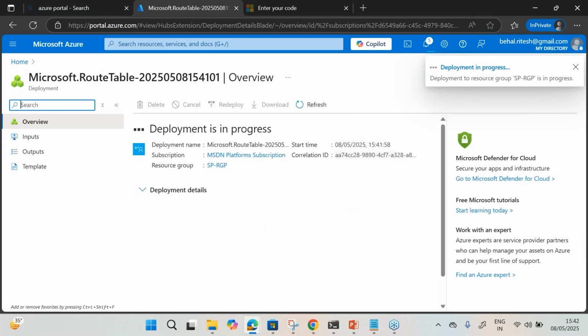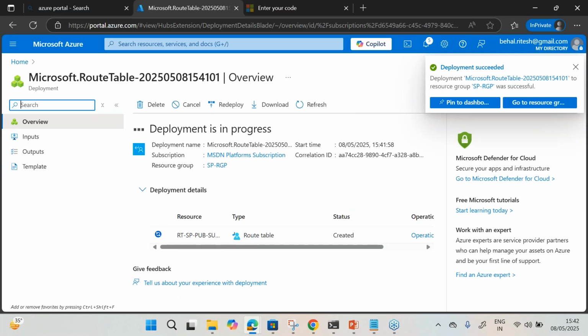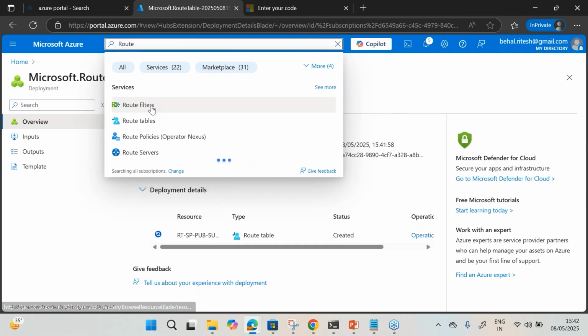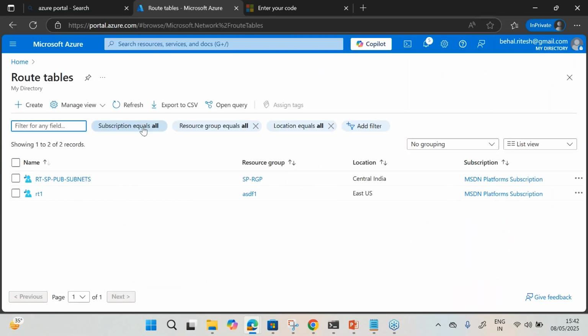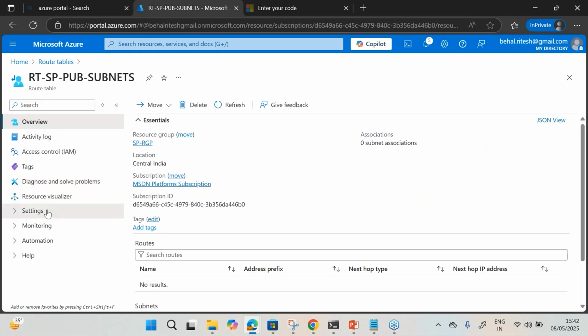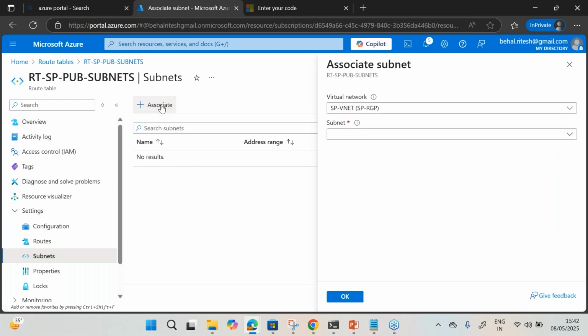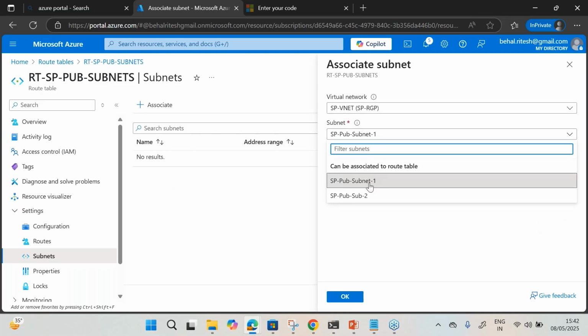The route table is created, but not attached to anyone. Deployment succeeded. If I go to the route table SpringPeople public subnets, it is created but not attached to any subnet. If I click on settings and then subnets, you see no subnets are attached. So I have to associate this route table with the SpringPeople VNet subnets. I have two subnets, public subnet 1 and public subnet 2.